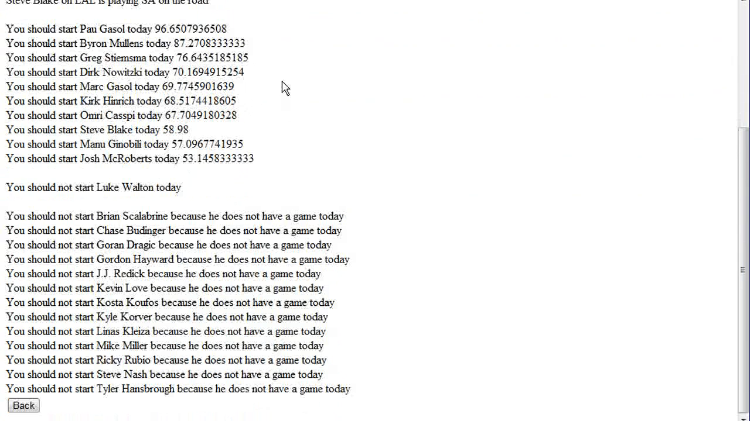The second list is CrunchTime's suggested starters for today. CrunchTime uses an algorithm, and it says that Pau Gasol has the best chance of scoring highly today, whereas Luke Walton has the worst chance. Since Rob's league starts 10 players, and he has 11 available, it recommends he sits Luke Walton today in order to maximize his potential. Also, the list at the bottom here shows all of the players who are not playing today in case Rob needs a reference.